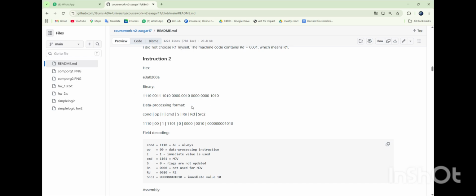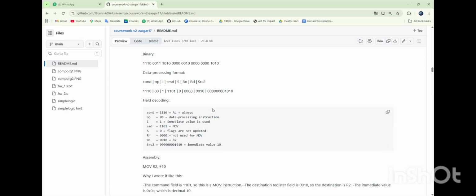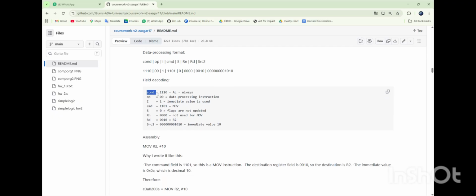That's our binary format. And when we come to data processing format, we have condition, OP, I, CMD, S, RN, RD, and source 2 again. And when we decode it, again we know that if condition equals to E in binary, it means always. If it's 0, 0, it's data processing instruction. If it's 1, it's immediate value.